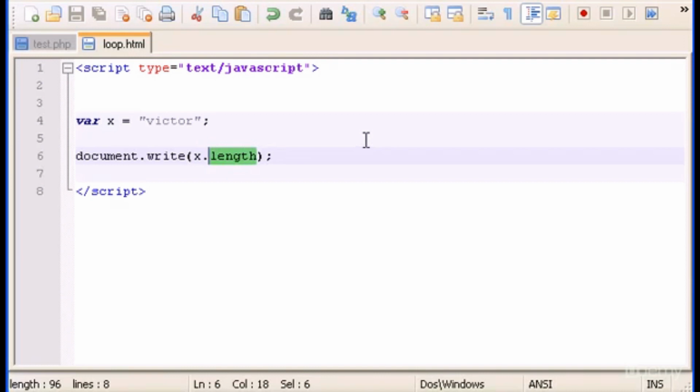So this is one example of a property, and now I'm going to use a method. We use a method the same way we use a property. We leave the dot there, and now we type the name of the method. Now the method I want to type is toUpperCase. And methods work like functions, so you'll have to end with open and close parentheses.